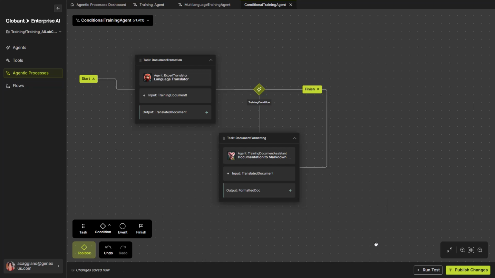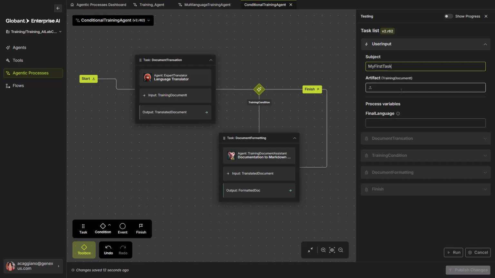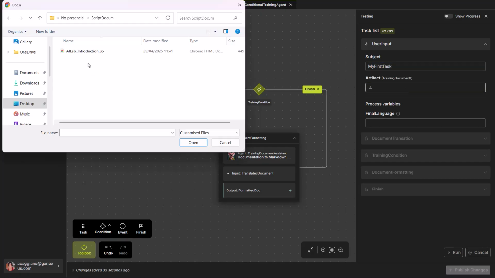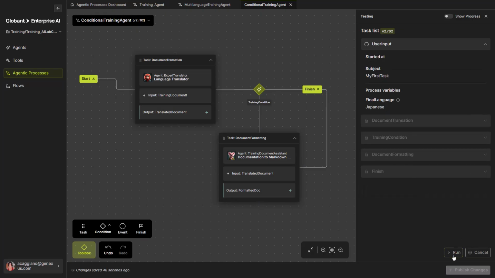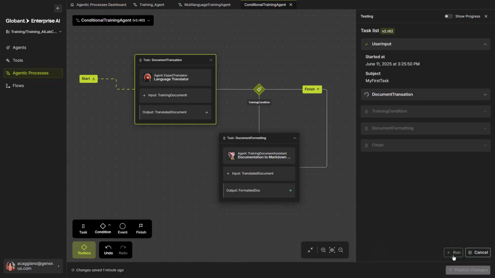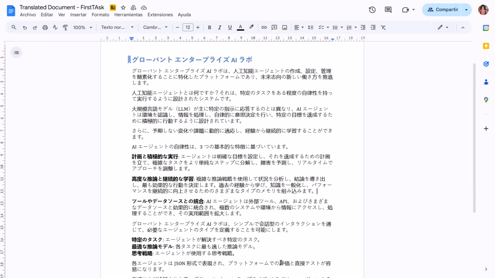Great! We can now test the process. We click on Run and fill in the fields. We enter the subject, choose the document, and first select Japanese as the target language. We click on Run, and the process begins. The translation task is executed, and then the condition is reached where the path to follow is evaluated. Since the language is Japanese, the process proceeds to the finish signal. As a result, the user receives access to the Google Drive document in Japanese without formatting.